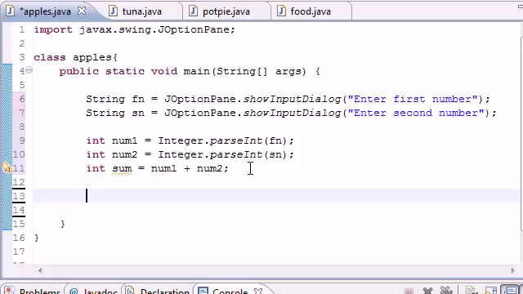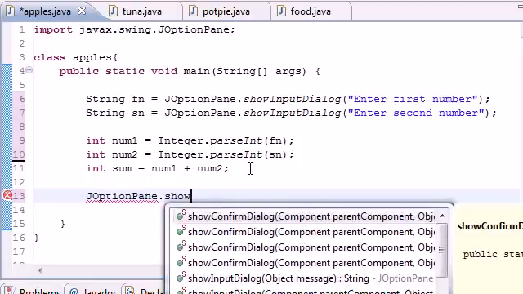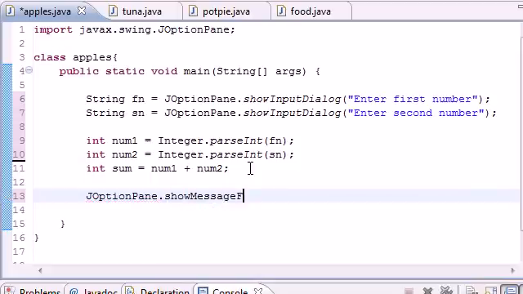The box that you use to display is called show message dialog. So let's put JOptionPane.showMessageDialog. This is a little different than show input dialog. Input is for inputting, message is just for displaying. Now this method takes 4 parameters. The first one is where to position it, and if you put null, it positions it right in the middle of the screen.